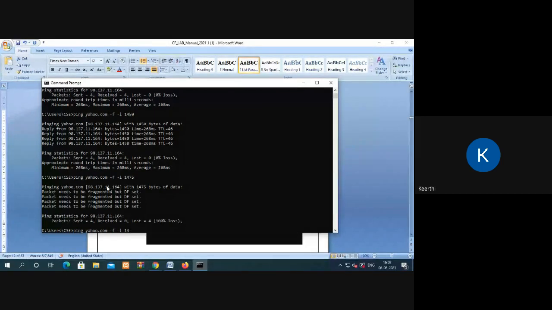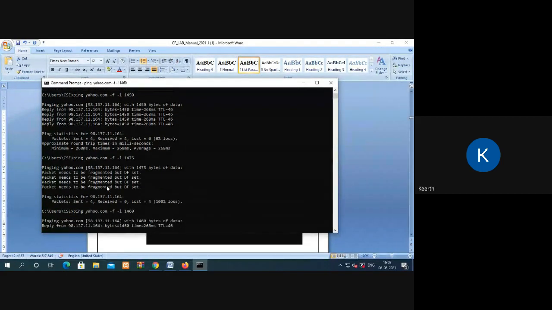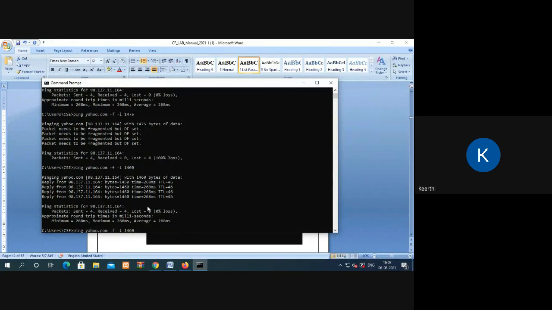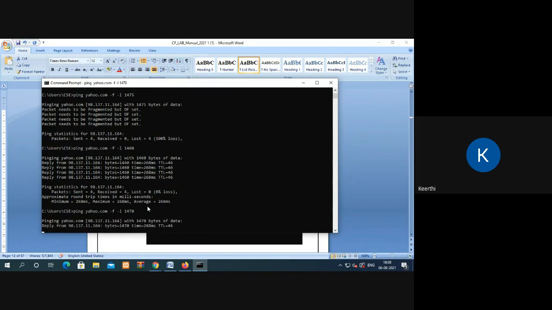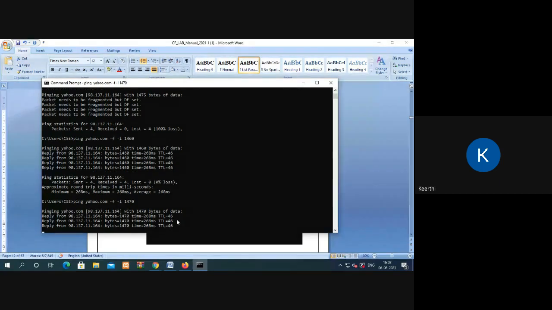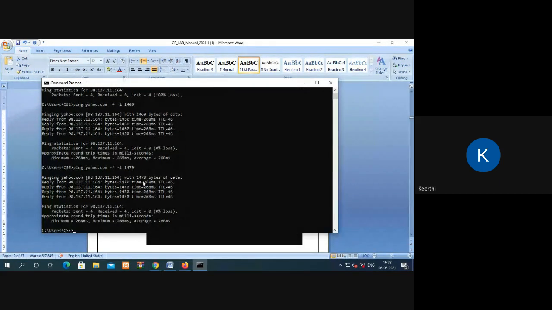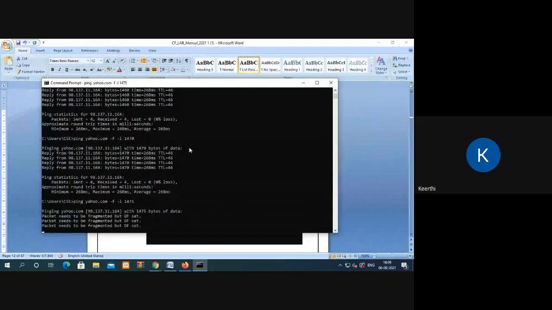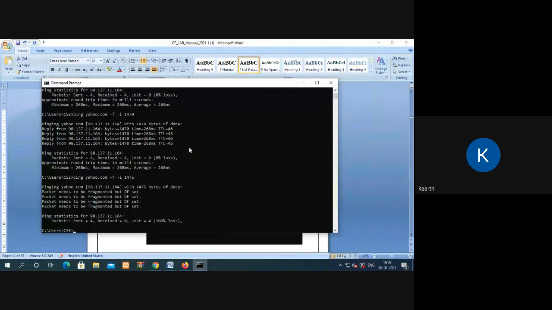Now I'm going to try with some 460. So with 460 also there is no packet loss. And I'm going to try with some 470. So it is between 450 and 470 now. So with 470 also there is no packet loss. And I'm going to try with 475. Okay, 475 loss is there. So the largest packet size is between 470 and 475.